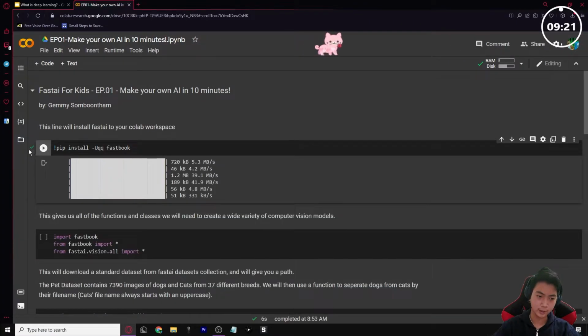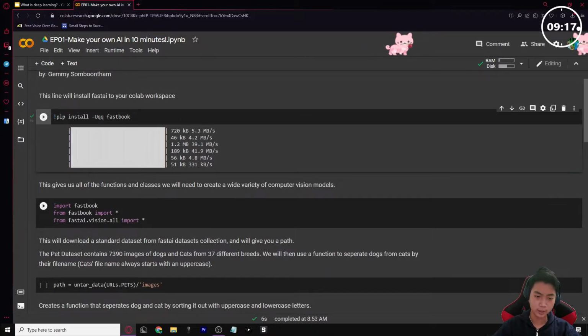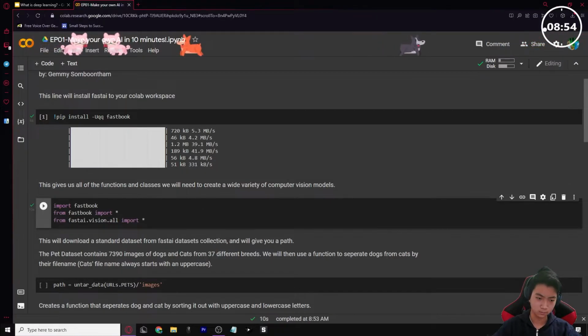There you go. Once it has a little check mark there, that means it's finished, and we can go to the next one. These lines are to import functions from Fastbook or Fast AI, so we can have a wider variety of computer models that we can use. Let's press run. All right, once we're done with that, we can go on to the next one.